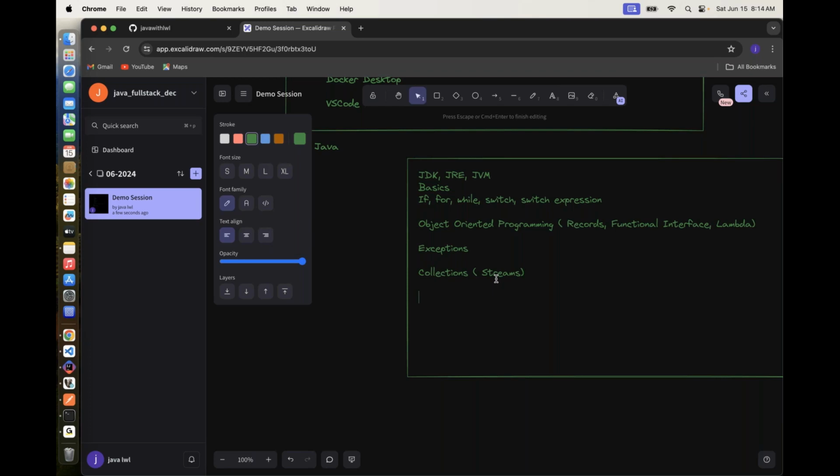Then we are going to learn about the reflection API. Then we are going to learn about annotations and Java datetime, how we are going to use the datetimes. This we would be learning.